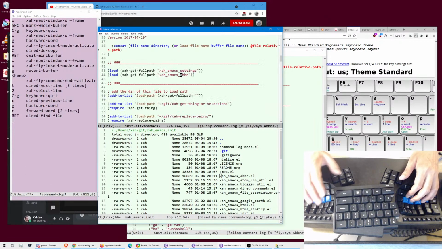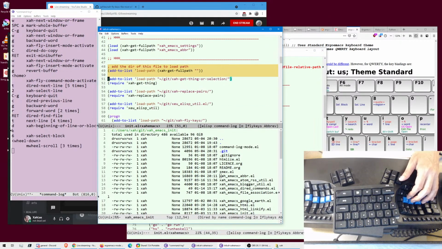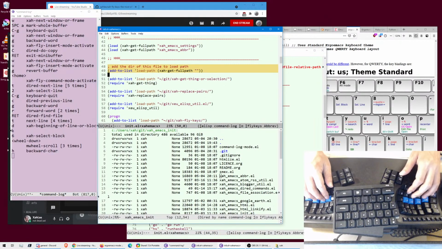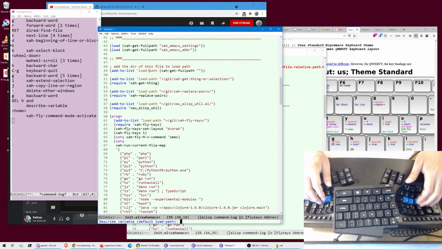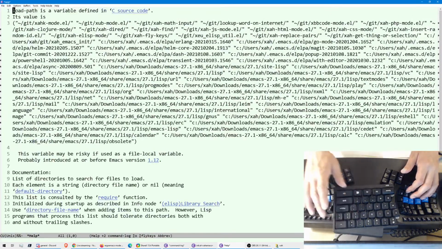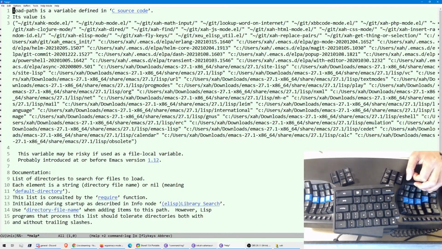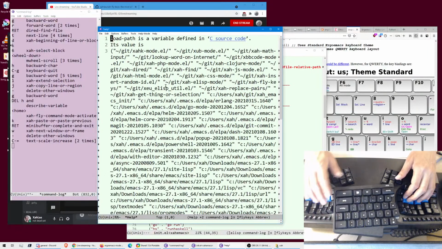Now open the init file again. What's the next? Add this file to load path. Okay, so this means add the current directory to the Emacs load path. Load path is an Emacs variable. You can see it by calling describe variable. Load path, you can see here's the documentation for load path. It's basically a list of file paths where Emacs will search those directories when you are loading an Emacs package.